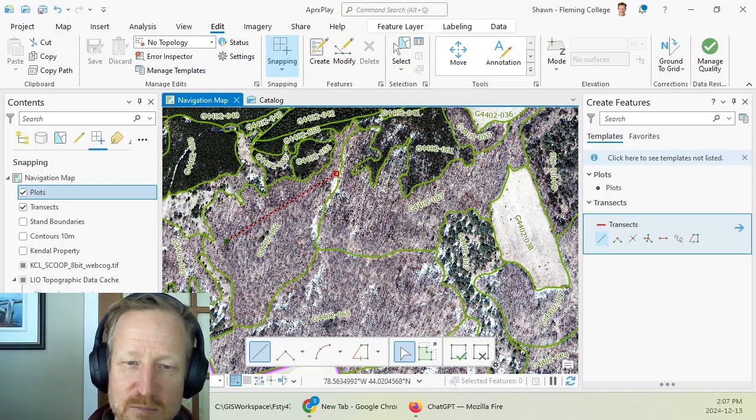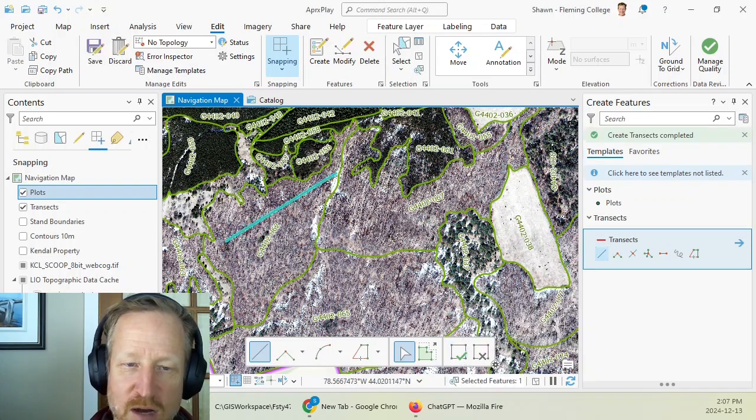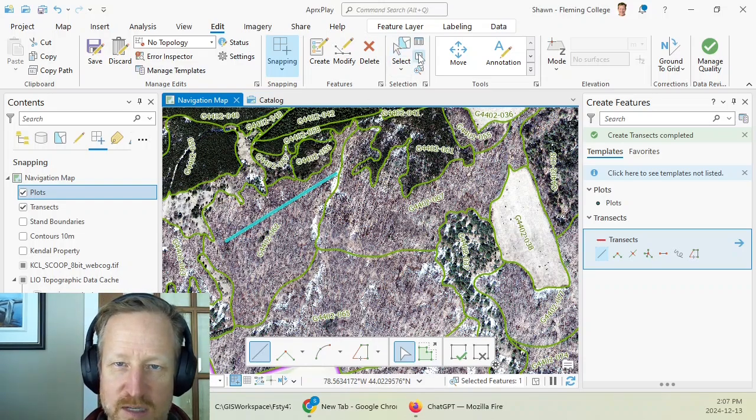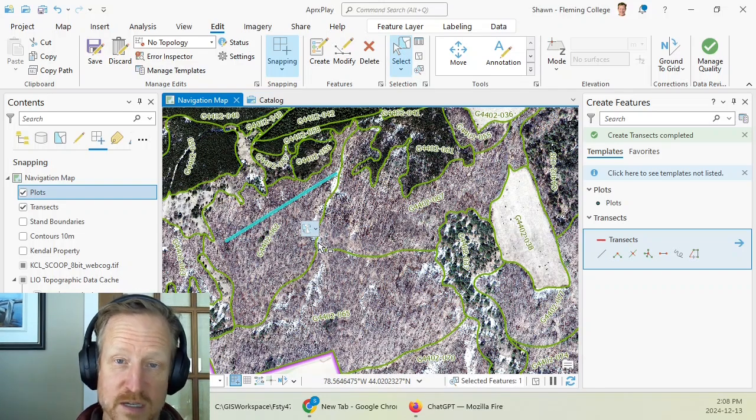Now I'm not going to create any more lines from here. I just wanted the one. So to finish, I can just go down to this and click finish to apply the uncommitted geometry. And now you can see I have that one line created. Now notice it's turned that cyan color, which just means that it's selected. If I cleared that selection, it would go back to being the actual red color. If I go back to select, I can select it. We want it to be selected for the next part, which is creating points along that line.